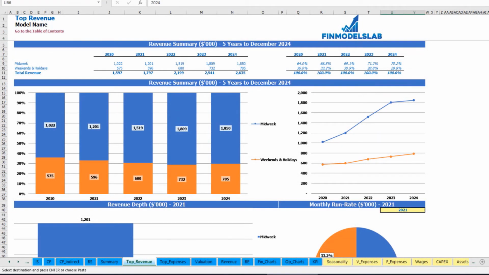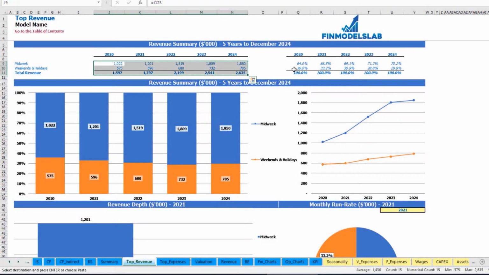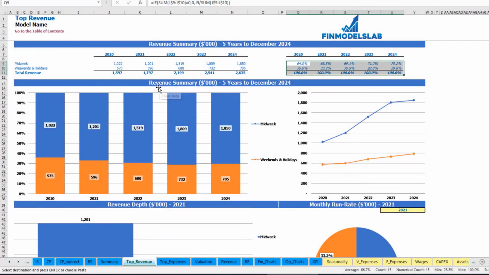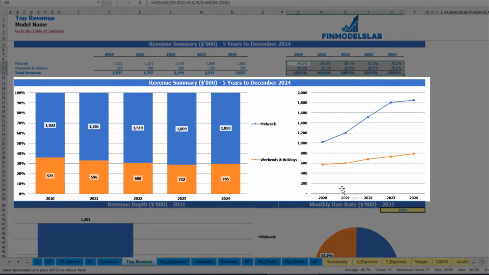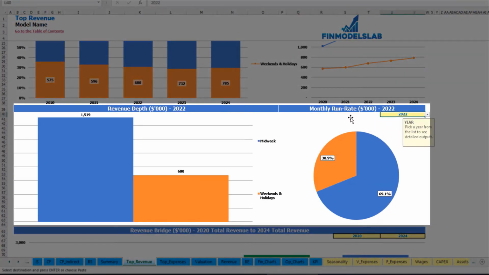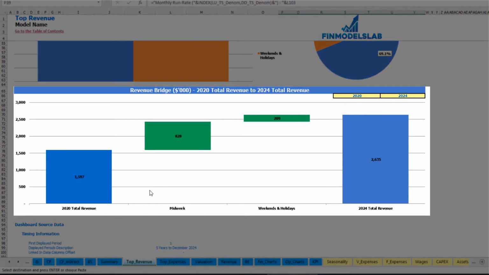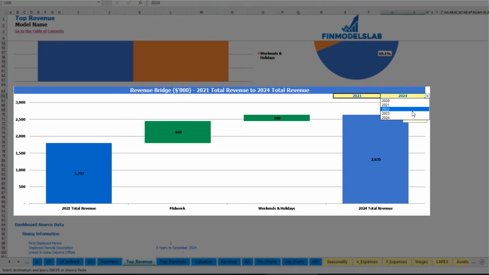You may see the revenue summary for the main revenue streams broken down by years as an absolute values and as a percentage breakdown. The same information is reported in here on the charts. Also, you are able to select specific year and to see the monthly run rate and revenue depth for these revenue streams. On the bottom of top revenue report, you may see the revenue bridge, and you may see the total revenue for the starting year and for the ending year, which you may play using these setups, and you may see the factors of growth of this revenue broken down by revenue streams.